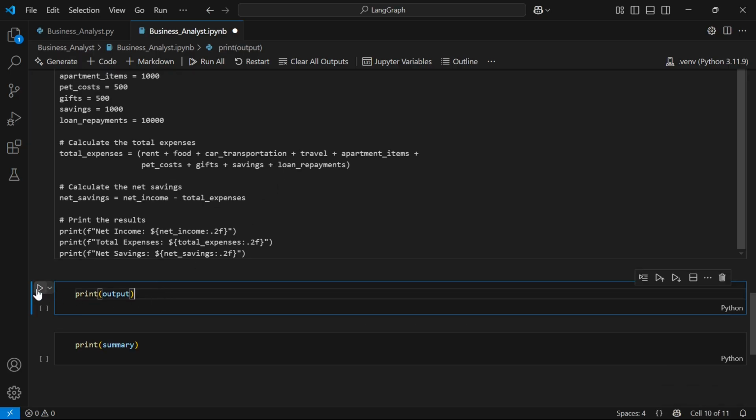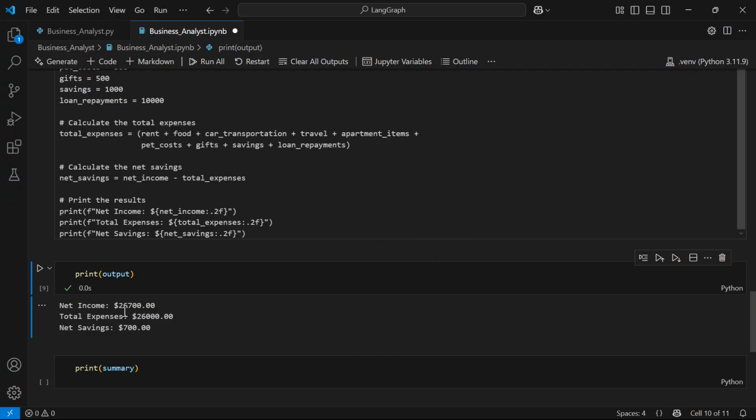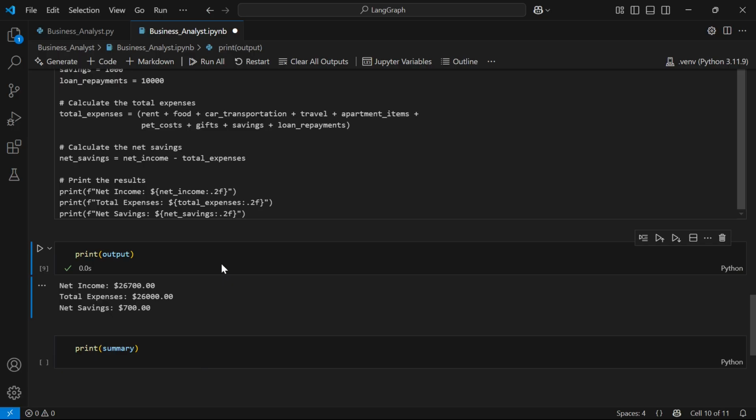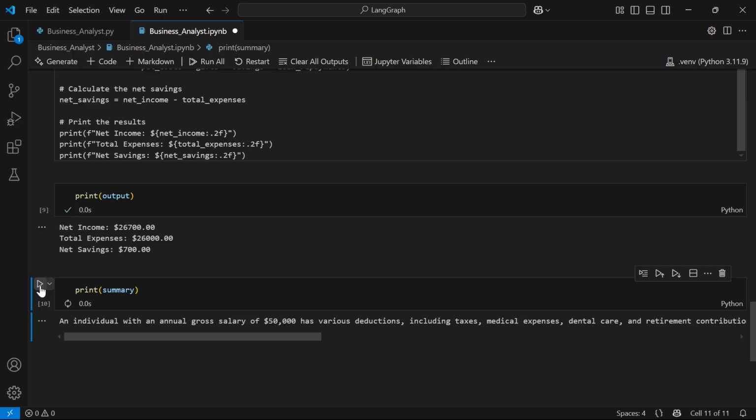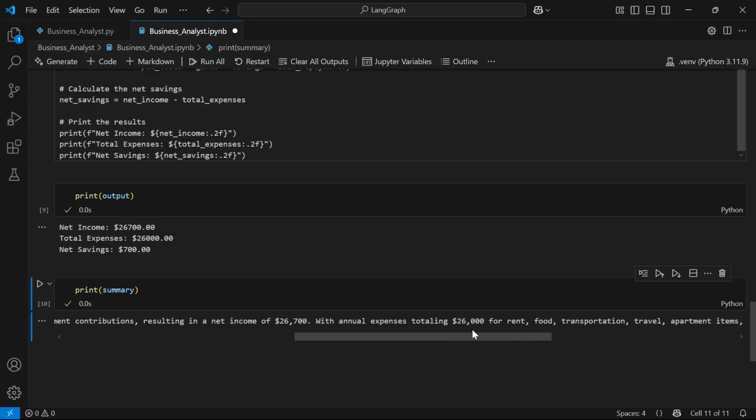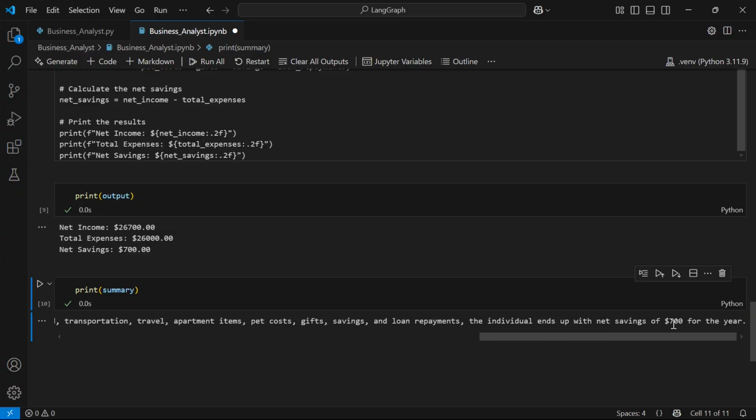So the output has clearly shown you, as you have seen, $26,700 is the net income. Total expenses is 26,000, and the net saving is 700. But still, to present it to your end business user in a user-friendly manner, you want the total summary. So you can see that here it explains the problem. An individual with an annual gross salary of $50,000 has various deductions, resulting in a net income of $26,700. And with his total expenses, his savings is $700 per year. So the user can get a clear summary of the problem statement and not just see some numbers.